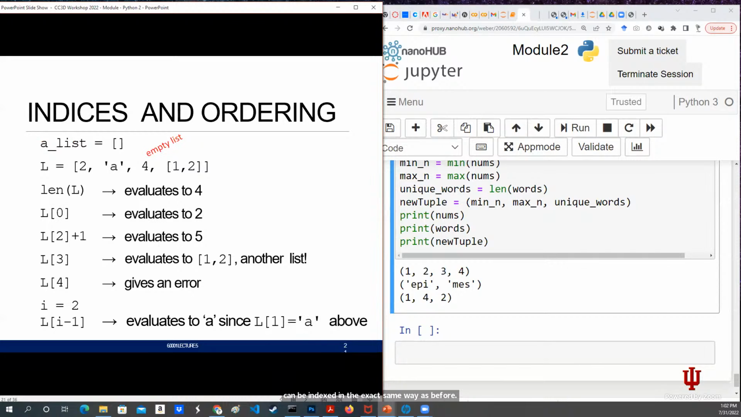So these are the exact same way we've done with slicing of strings. We're not going to repeat these, but they're available to you in the PowerPoint slides.